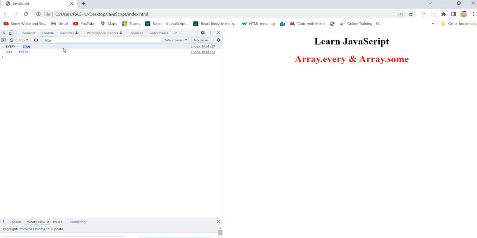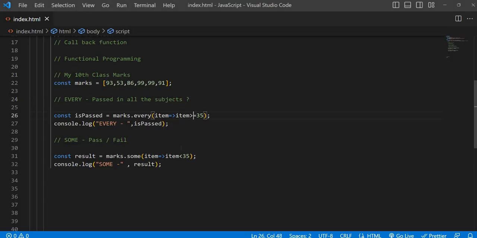So if every is giving true, it means we got passed in every subject, and definitely at that time some will give false, because here we are using an opposite condition. Okay, please do practice, then only you will understand. I hope if you understand already, fantastic, but please do practice, then only you will remember the concepts.